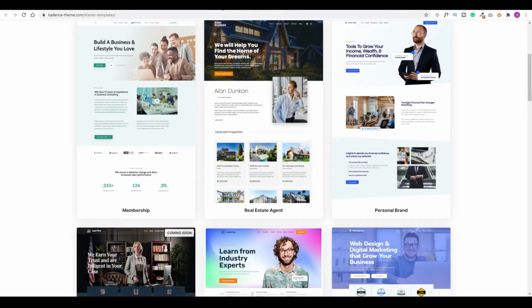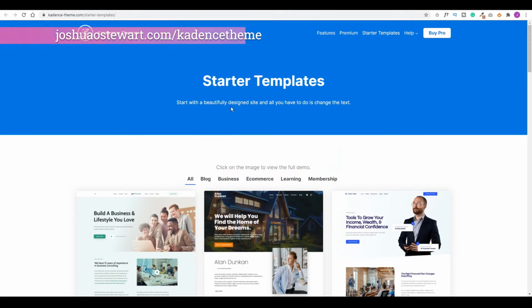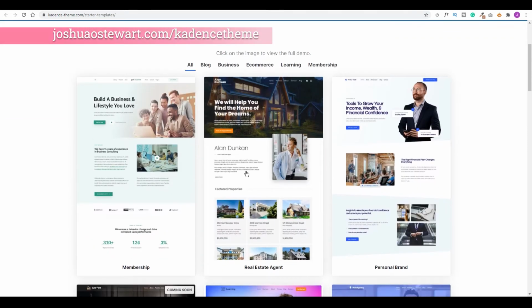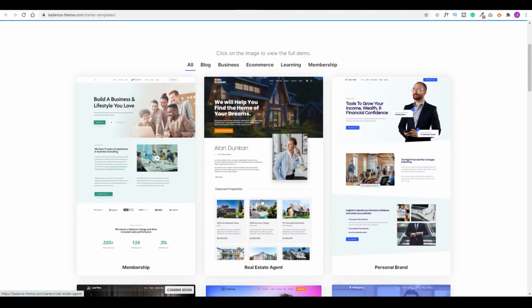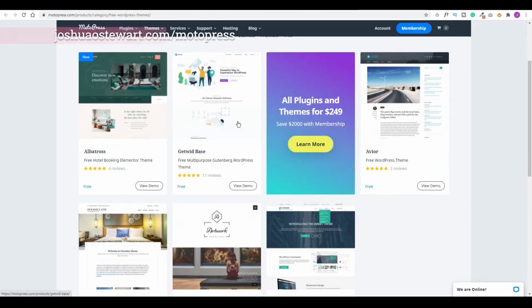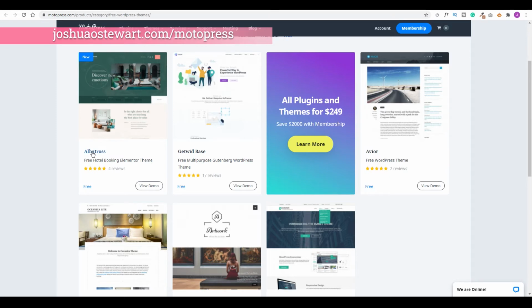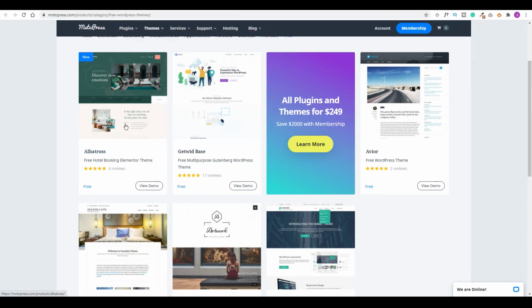So my first recommendation would be Cadence. Cadence is one of those fast-growing themes. It's very lightweight. I like this real estate theme that they have here. I've used this previously to create a booking website. I'm going to put a link in the description to that website. Another option that's available is the WordPress theme. WordPress has a new free theme, it's the Albatross theme. I think this is also a very good option. It comes fully integrated with Elementor so that you could be able to build out this theme.